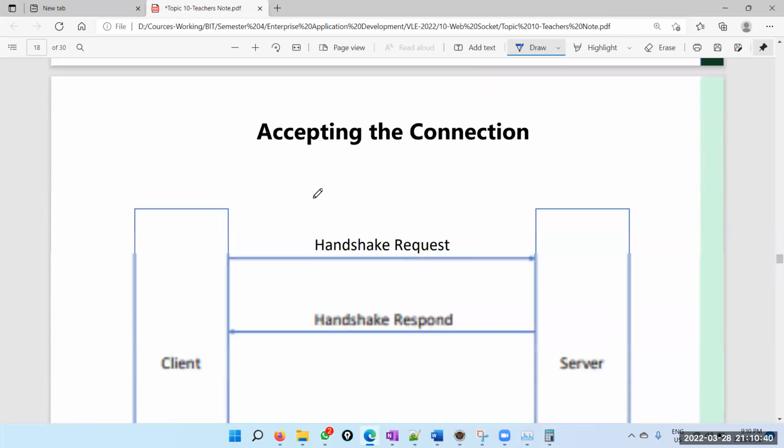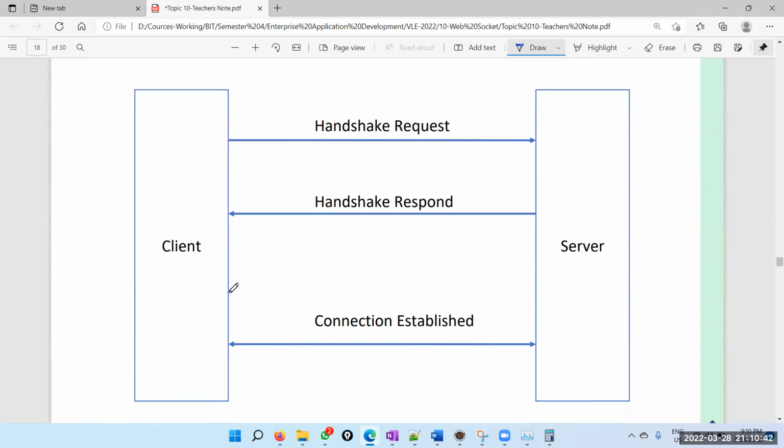So this is what happens initially. Handshake request is sent and handshake response. Then connection is established. So that is what happens initially.